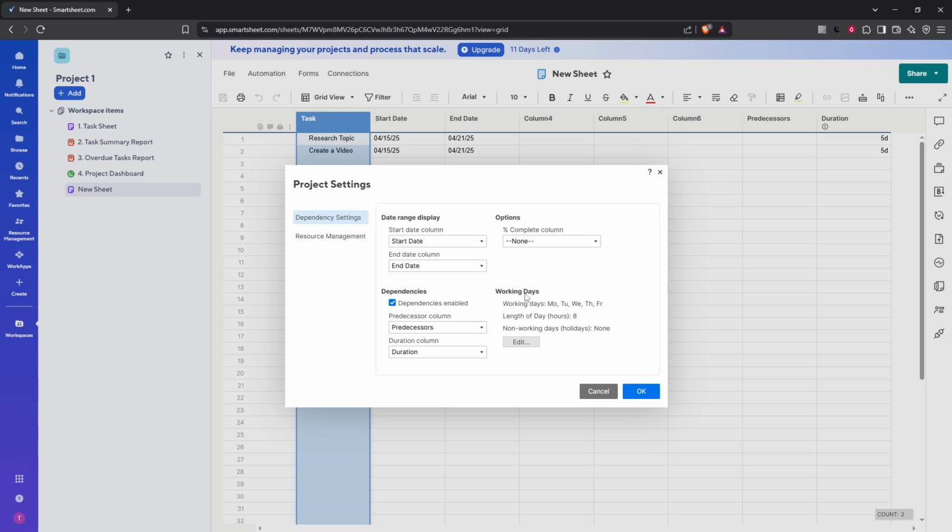Now here's a quick but important tip. Ensure that the dependencies are enabled in your project settings. This is essential because it allows the system to automatically calculate workdays and make necessary adjustments when holidays are added. If dependencies aren't enabled, the changes won't reflect correctly and your timeline may not be accurate.